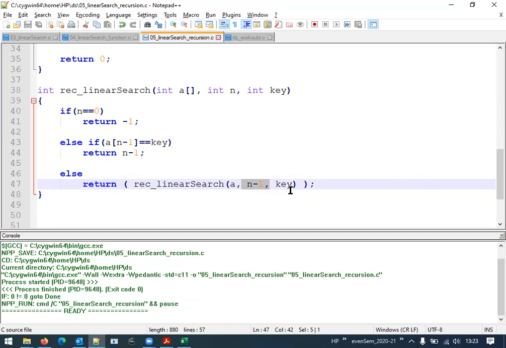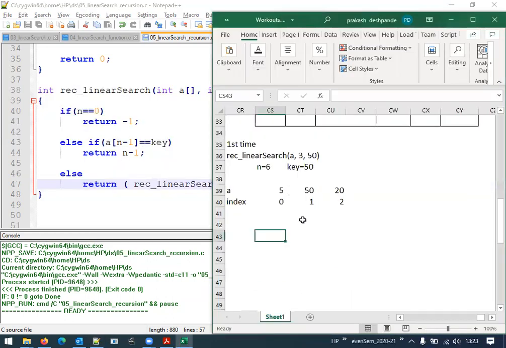Now diagrammatically, if I want to explain what this means, for better explanation I have taken only 3 elements. As I told you in the previous class, linear search means either we can linearly search from the first element towards the last element, or we can search from the last element towards the first element. Both are possible. Both are linear and sequential only.